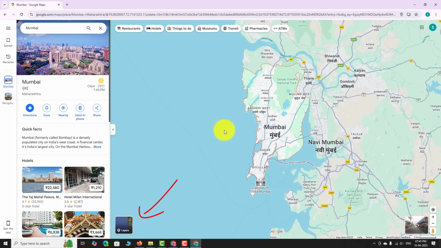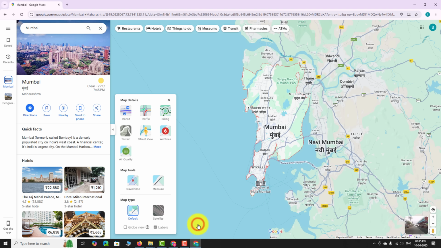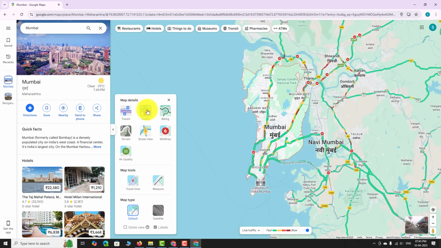Now, hover your mouse over the Layers button located at the bottom left corner of the screen. Click on the More option. A small pop-up menu will appear showing different map types and details. Under the Map Details section, click on Traffic option. As you can see, Traffic layer is now enabled.